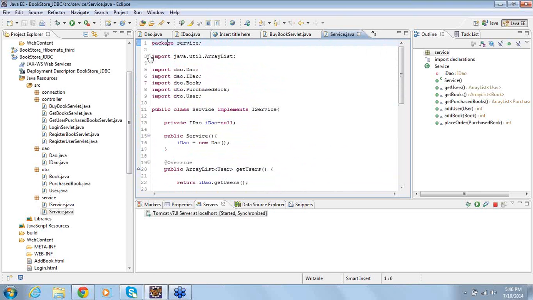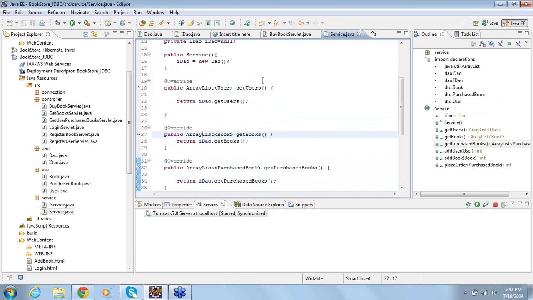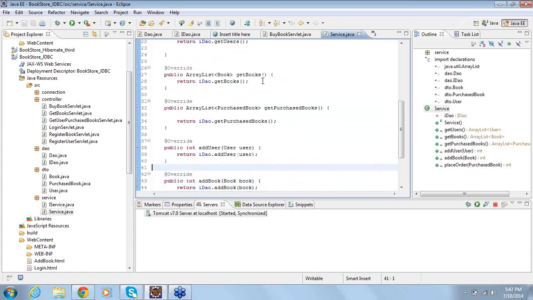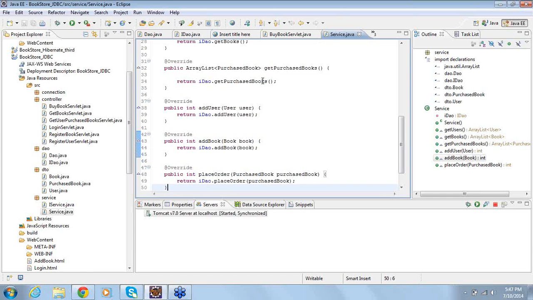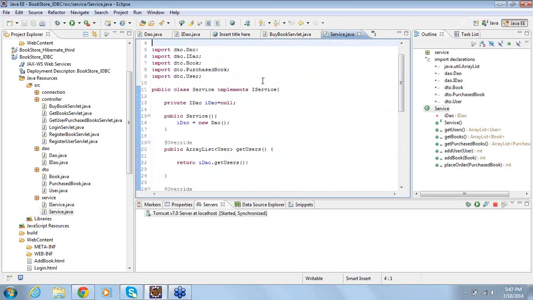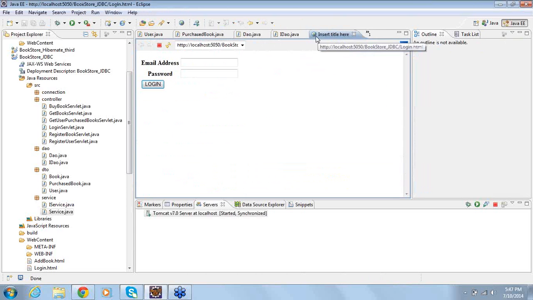You will understand the reason for using the service layer in the next example. Because in this example, what is the service layer doing? It's just invoking the DAO methods. So there is no significant contribution of the service layer here. But when you look at the next example, then you'll understand the significance of the service layer.